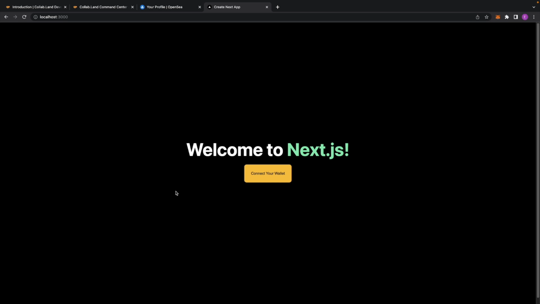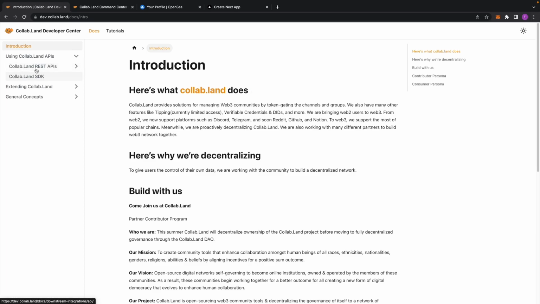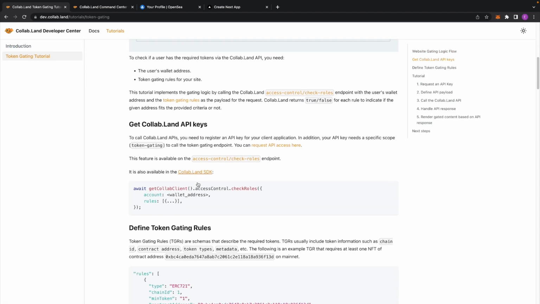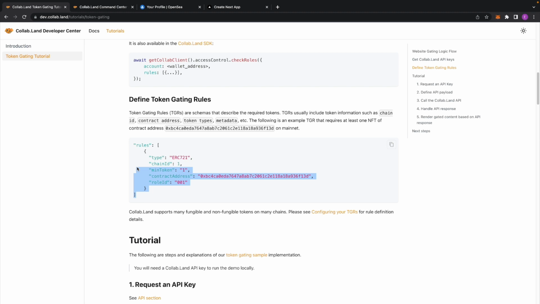All right, the next thing we want to do is define our token gating rules, right? And what I mean by that is the rules that you're going to send to Collab.Land to check if the user passes those rules. If those rules are granted for them, we have to define that in code because I'm not sure if I've shown you the documentation yet, but the Collab.Land documentation is here. And we have this tutorial on token gating that would show you what the request body is supposed to look like. So this is the rule definition.